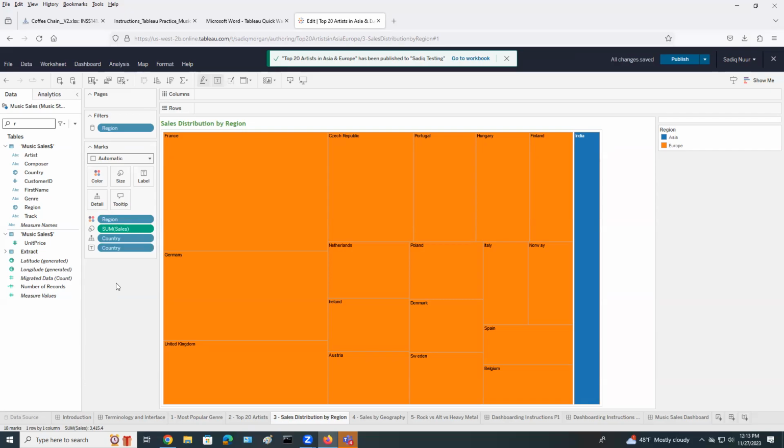All right. To the detail shelf. Now we have to right click on the dimension, the detail country. We have to do right click. And then we have to go to sort. And then we have to choose descending.